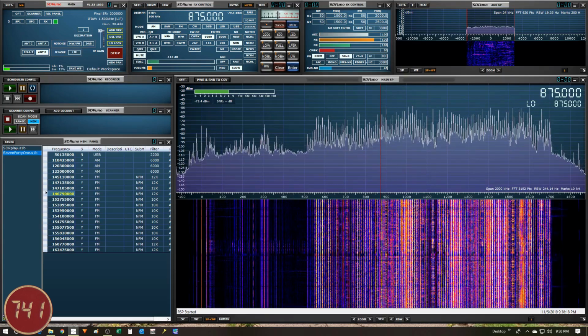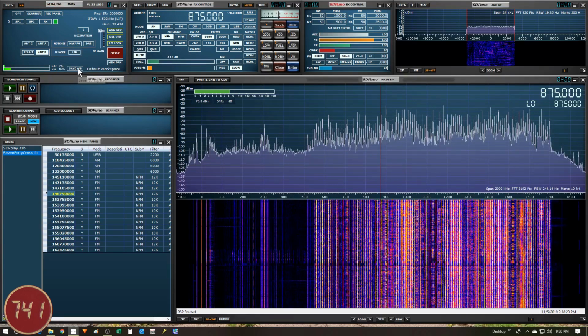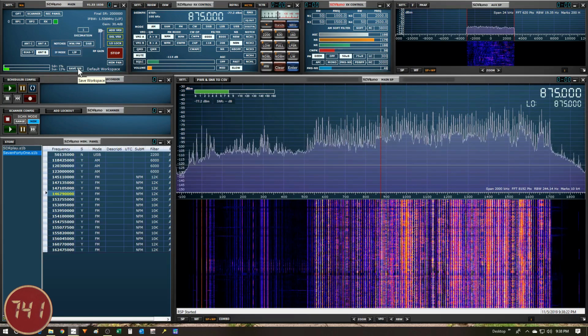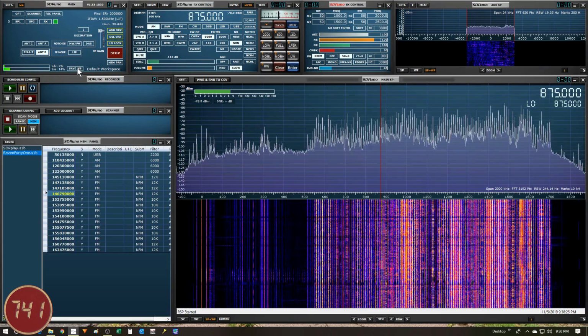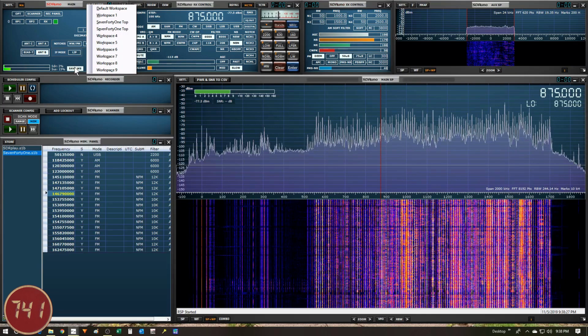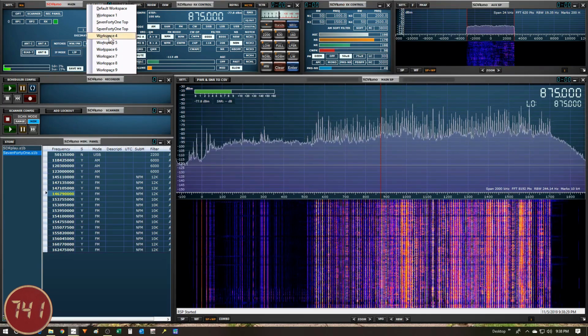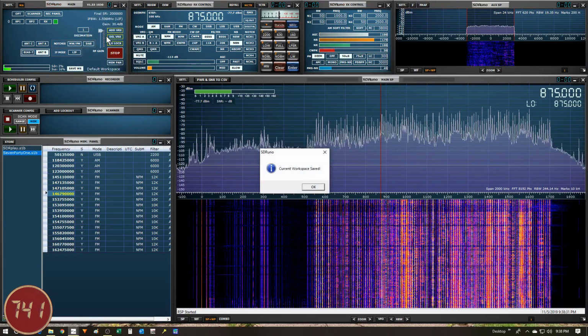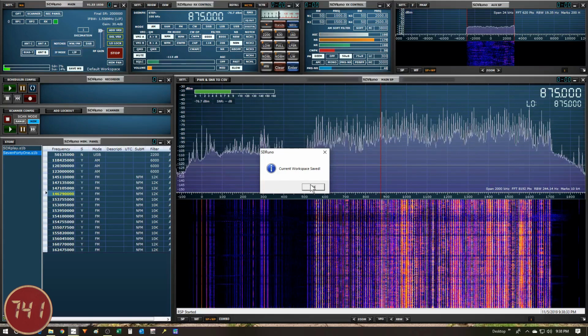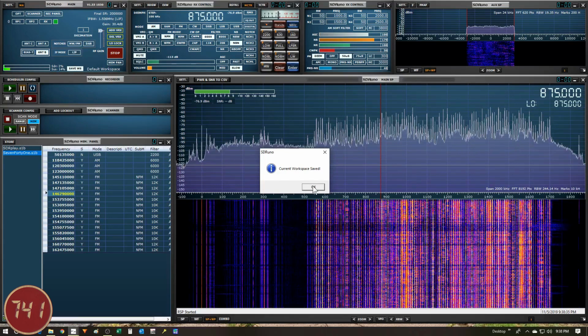This allows you to save the window configuration a little bit easier than in previous versions. So if you have a window configuration you want to save, you just click the button and then you can apply it to whichever workspace you want. And you can see that has now been saved in workspace number 4.